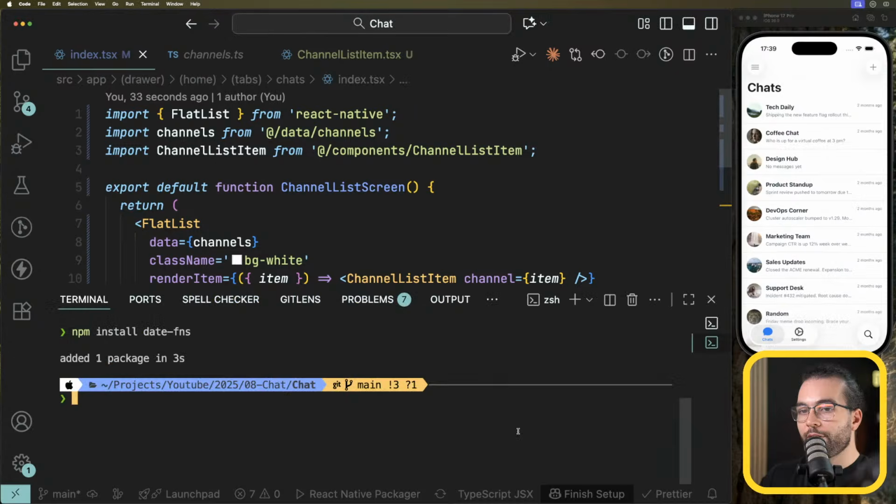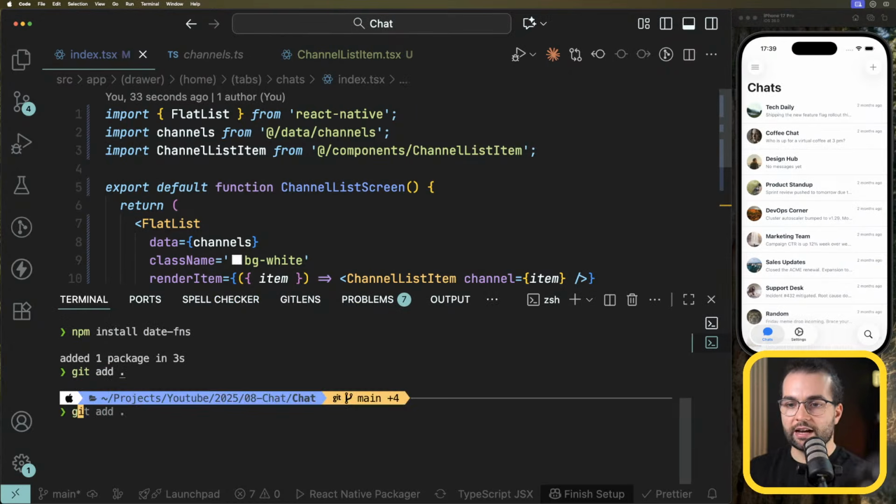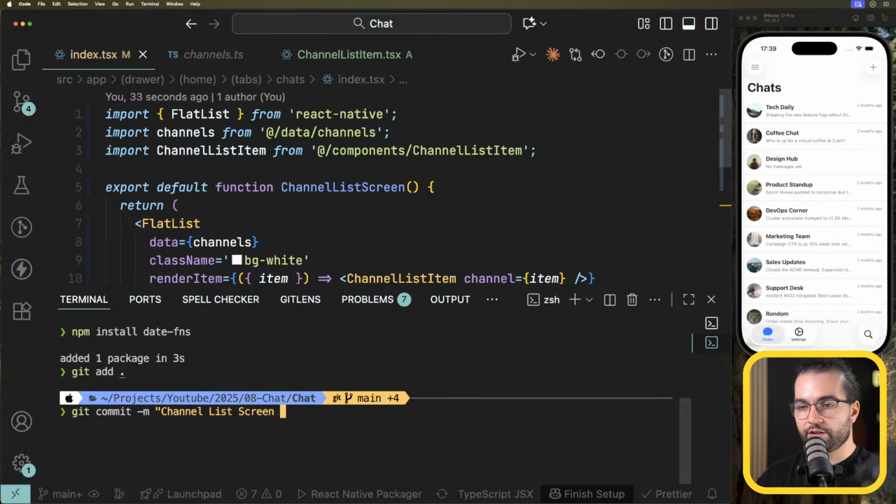Perfect. So that is the channel list page. So let's do git add, git commit -m channel list screen UI.